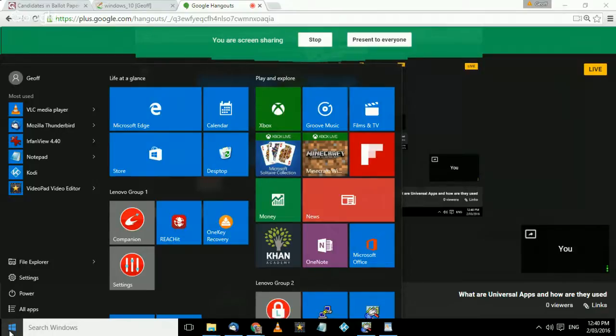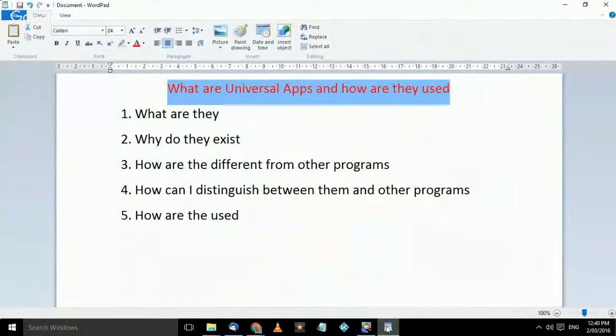What they are is they're applications that run on any Windows device. So the idea is any of these type of programs can run on any Windows device, as opposed to some other things, for example, stuff that was done prior to Windows 8 that cannot run on any Windows device. I'll explain that more later on.